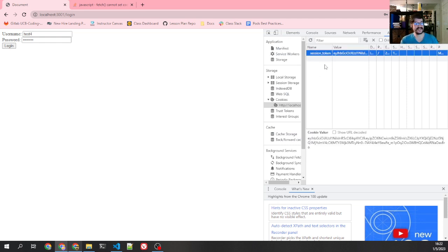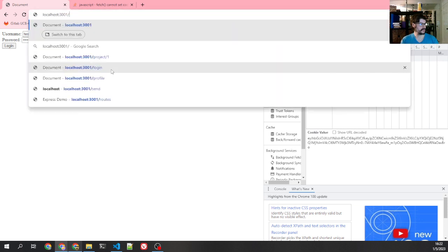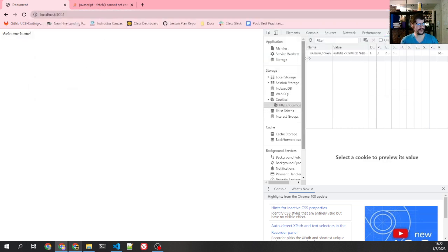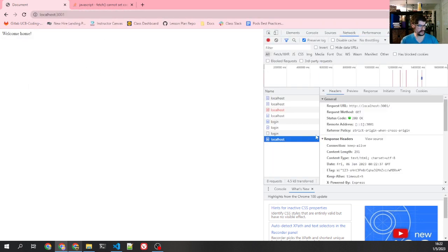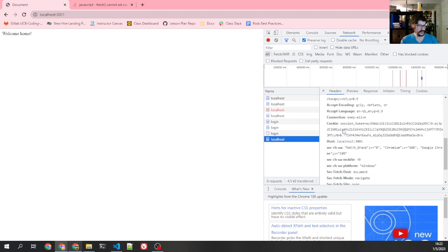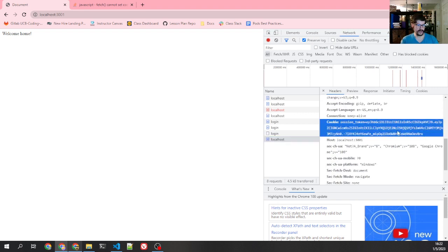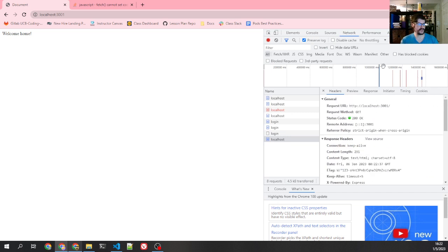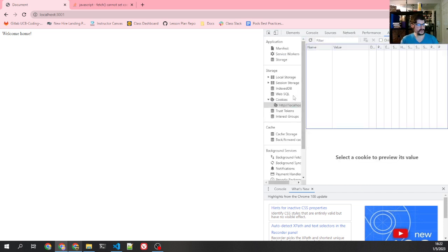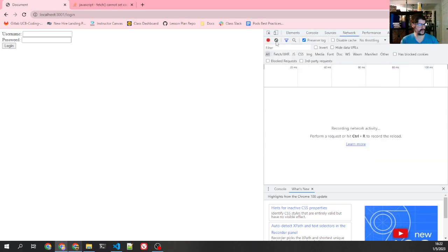Because it's set on this particular domain, every request I make from the browser to this localhost 3001 is going to include this cookie. That includes our home. If I actually look in the network here, localhost to go to home, the request header contained this cookie. The browser does that magically for us, which is pretty cool. So I'm going to delete this, do it again, it doesn't send the cookie, which means I have to log in again.